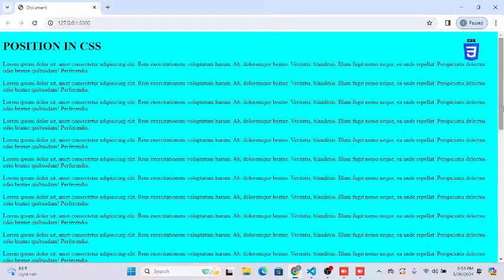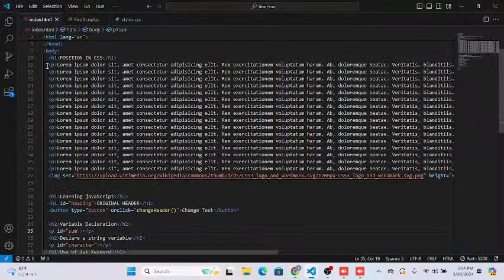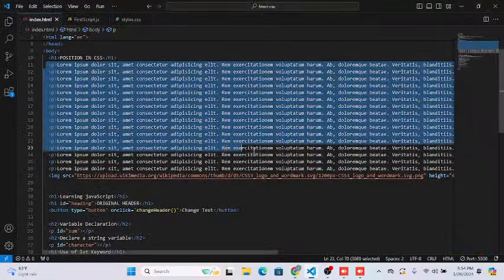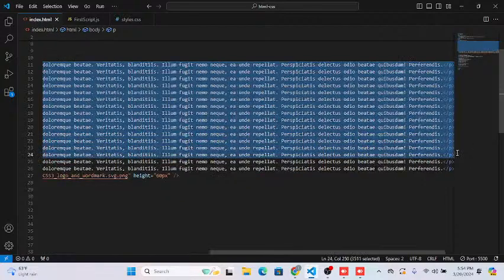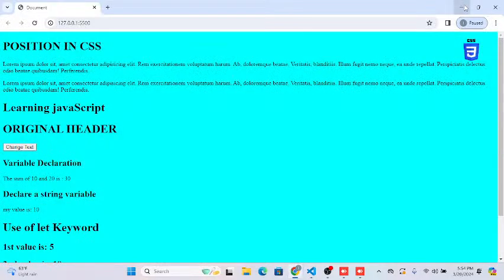Here we have a lot of p tags, so let me remove this because there's no use of that. Okay, it's fine. Now you can see the JavaScript only.